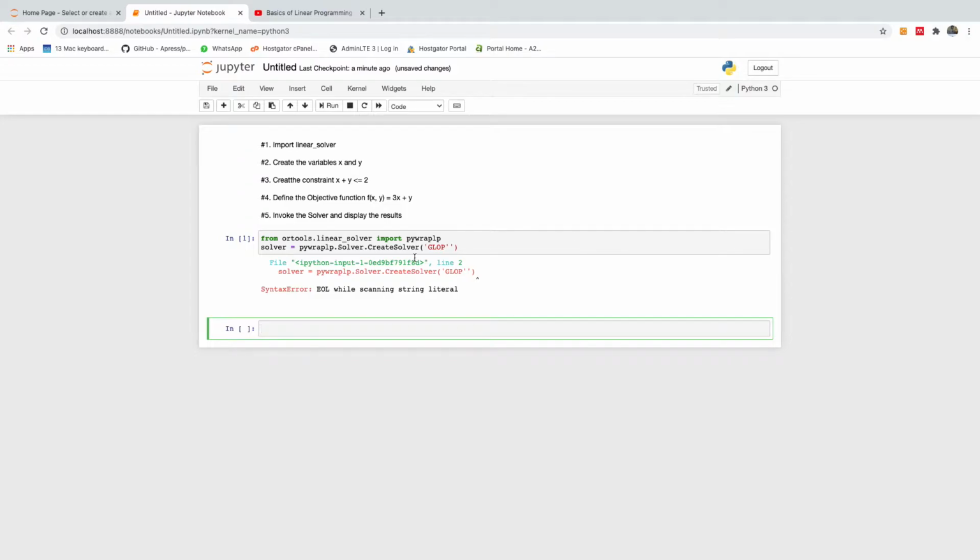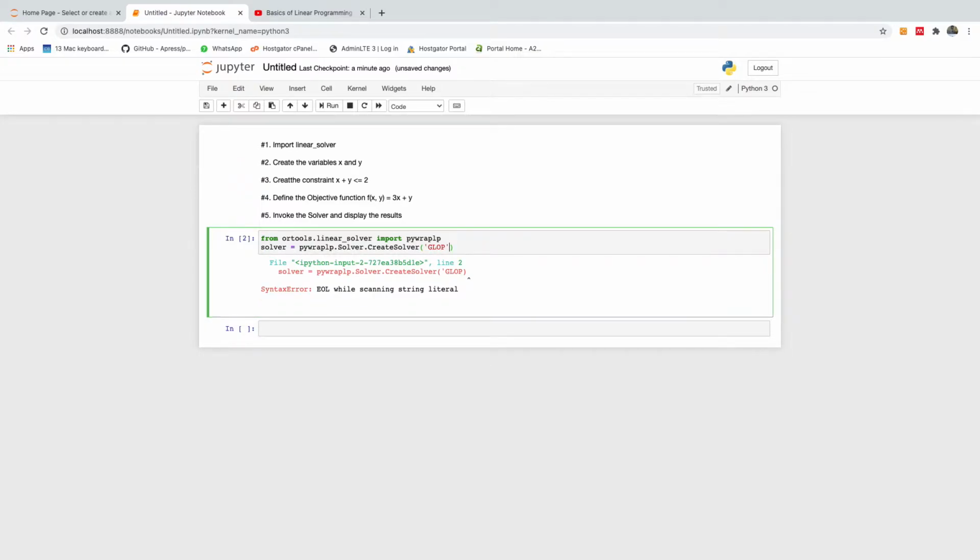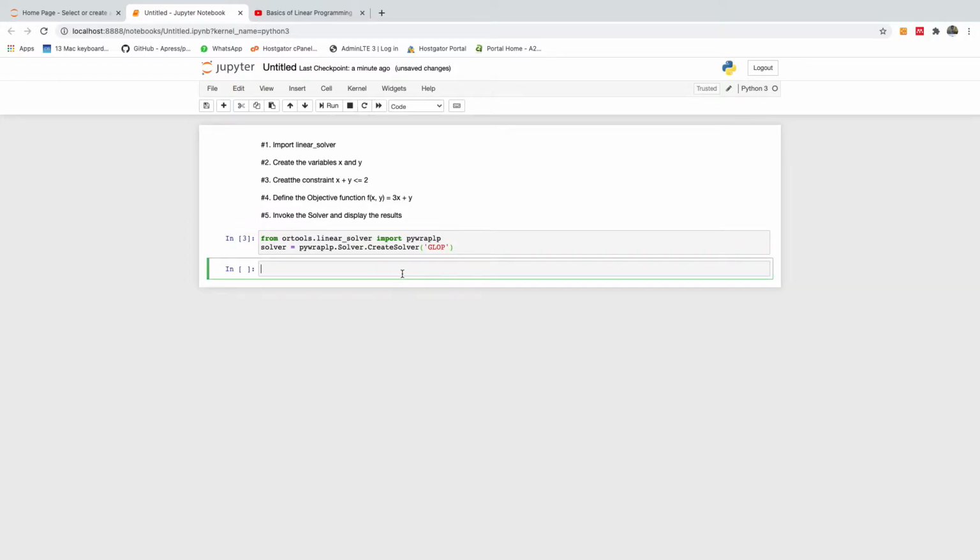Run, okay, so I'm going to take this out. I keep making these typos everywhere. All right, so shift. Okay, so here we go. And the next step is to create our variables, the X and Y variables. Let me just increase the font a little bit here.